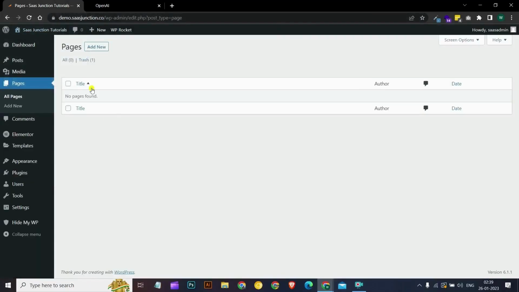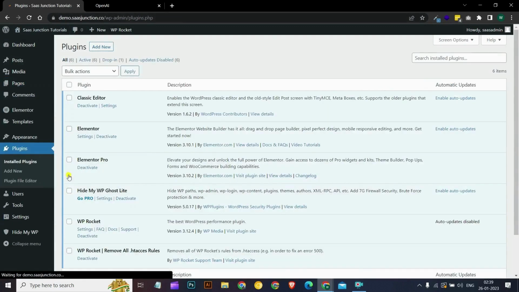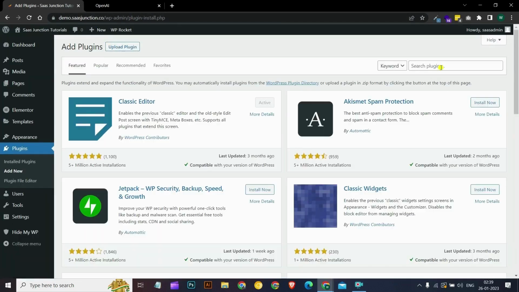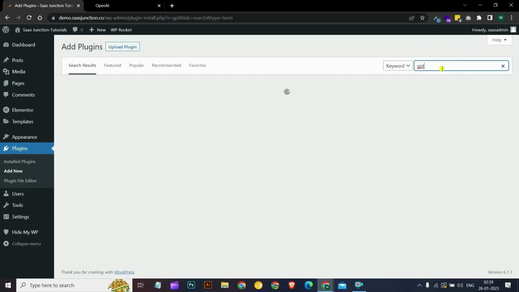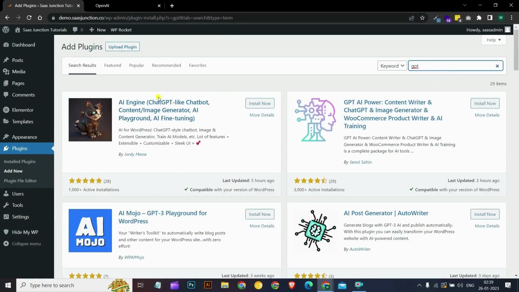The first step is to install a plugin. For adding ChatGPT onto your website, in the plugin section, type GPT. You will find AI Engine, ChatGPT like chatbot, content or image generator, AI playground, AI fine tuning by Jordi Meow. Hit install now. So this is the plugin which we will use for integrating ChatGPT onto your WordPress website.